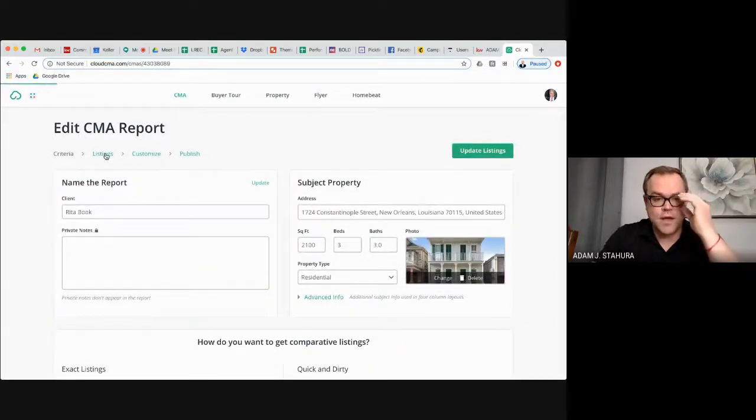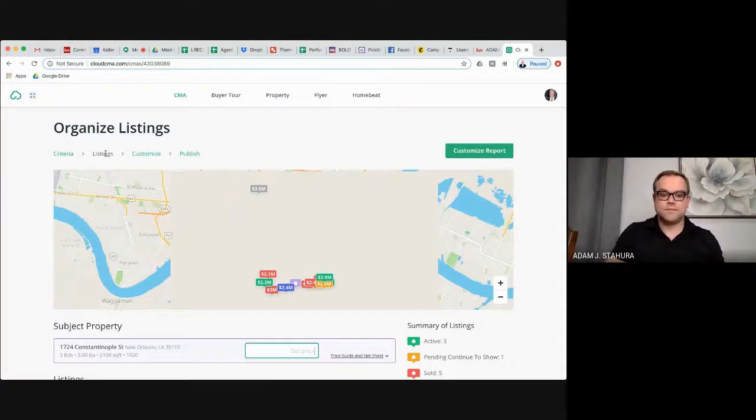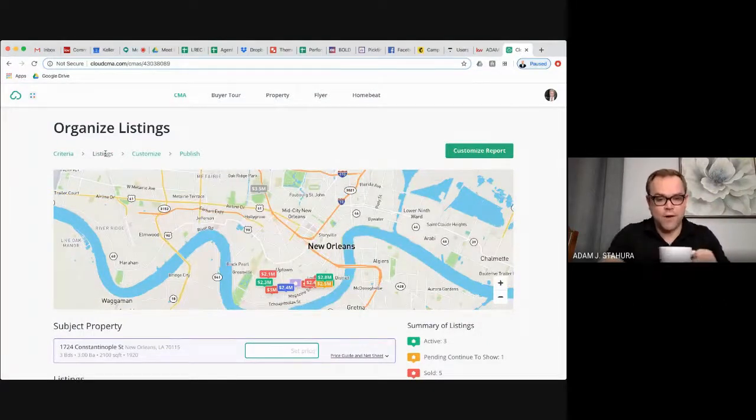Once I have all that in there, then I'll just update it and move on to the next. So the next part is going through the listings. So you'll see it'll map them all out here for you.